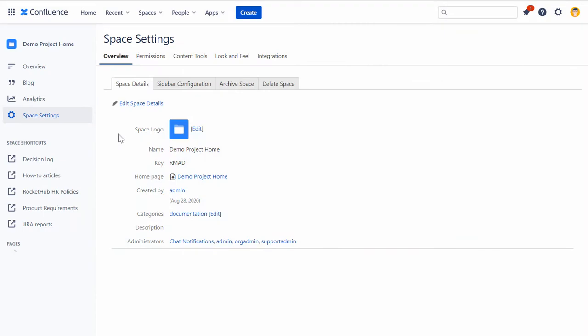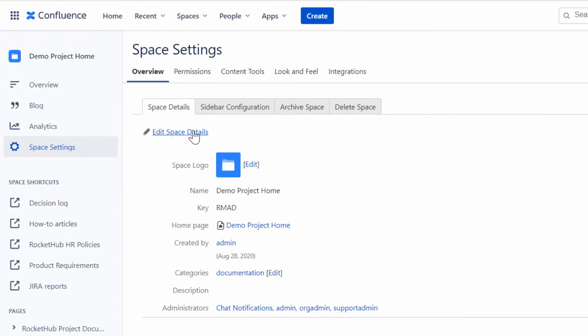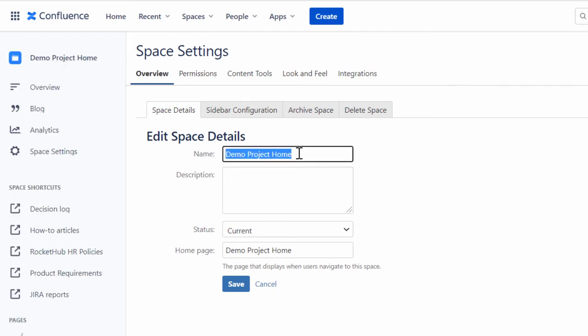For changing the space name, ensure that you have the Space Details tab active. Under the tab, click Edit Space Details. The space details will be displayed in the Edit mode. In the Name text box, replace the old space name with the new name. Click Save to save the changes and exit the Edit mode.